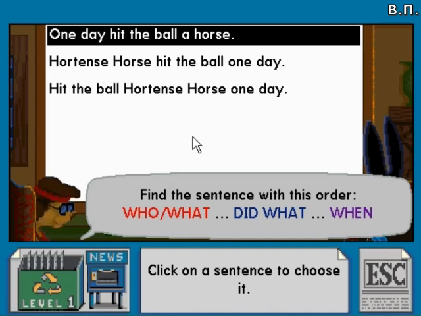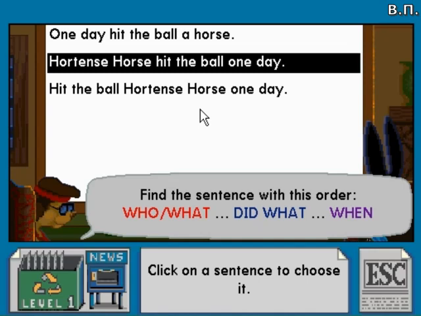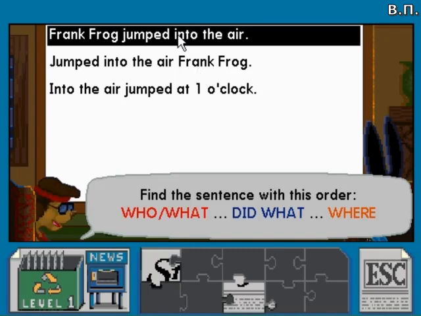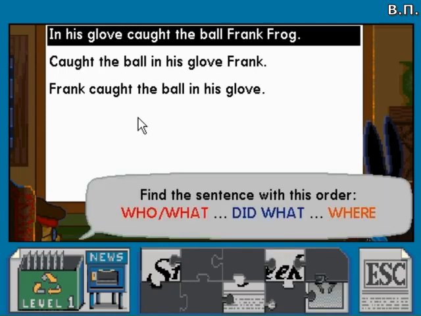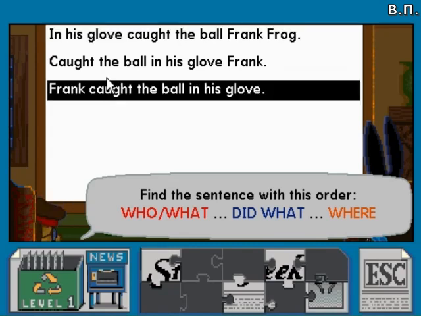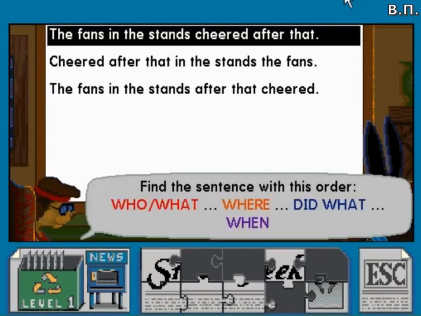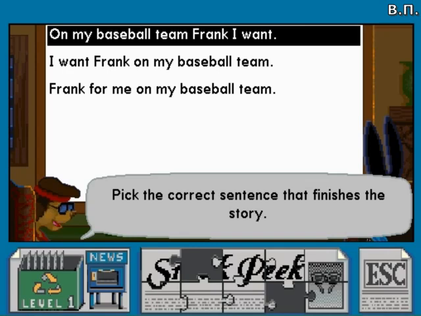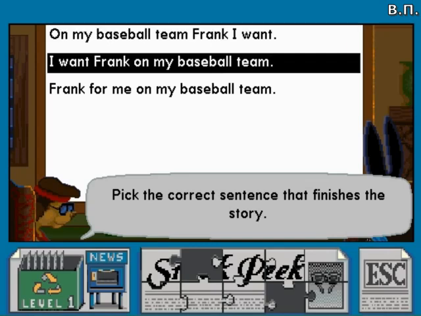Who what? Did what? When? Hortense's horse hit the ball one day. Who what? Did what? Frank Frog jumped into the air. Who what? Did what? Frank caught the ball in his glove. Who what? Where? Did what? The fans in the stands cheered after that. Pick the correct sentence that finishes the story. I want Frank on my baseball team.